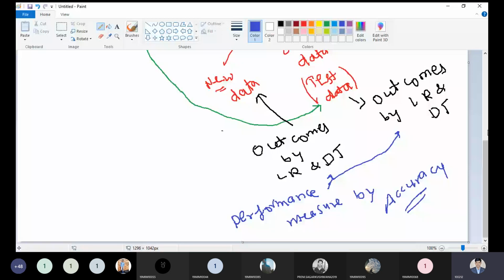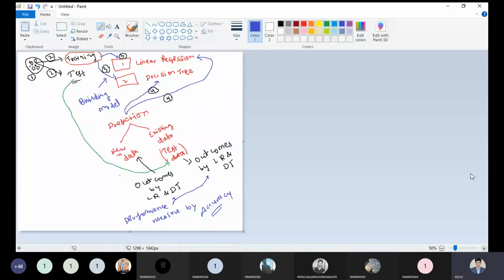Now tell me, is this diagram clear? Any doubt over here? Any step you are not able to understand? Please let me know right now. Any question you have, you can ask me right now. Is the complete flow of the program clear? Yes, sir. Okay, great.